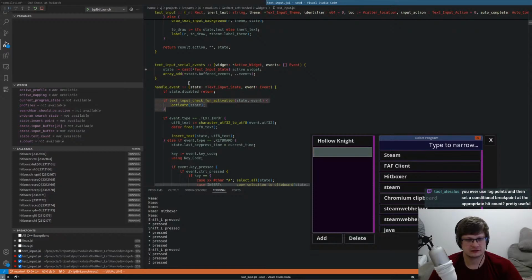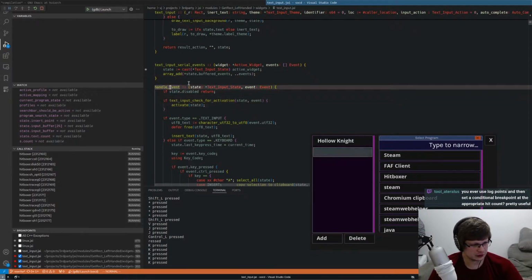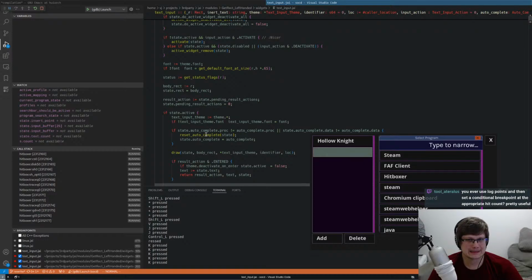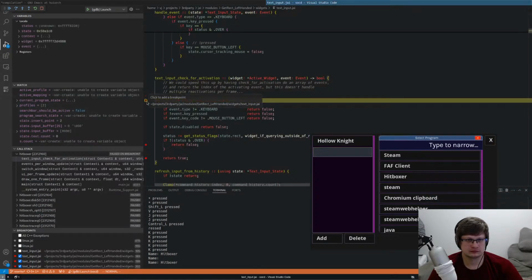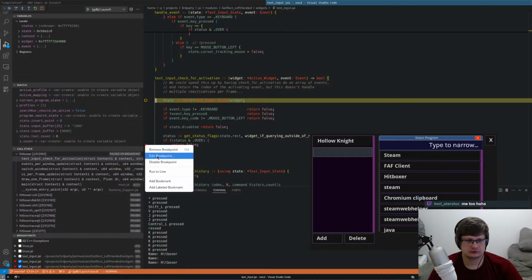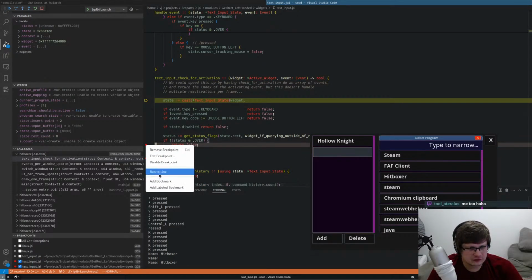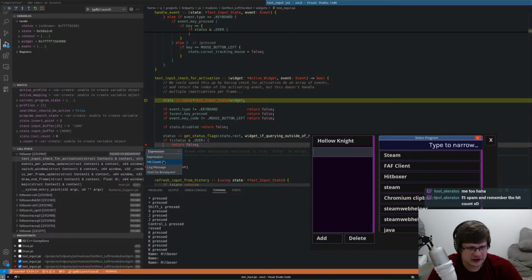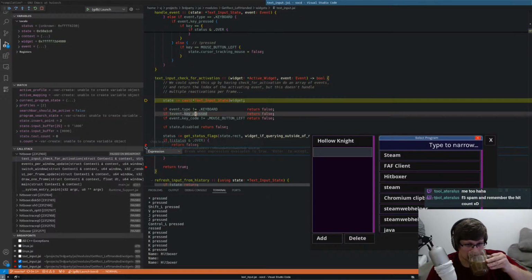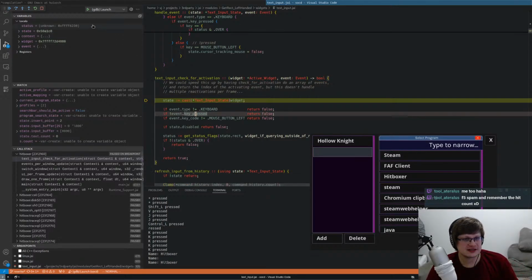Yeah, because here. You ever use log points and then set condition breakpoint at the appropriate hit count? Yeah, I sometimes do that, but I'm often just lazy. Like this, I think. Actually, I don't know if it doesn't seem like. Oh yeah, Visual Studio Code has that. So yeah, this is irrelevant to us.